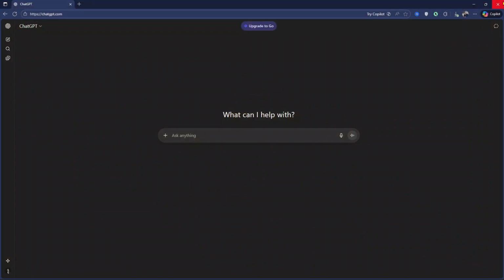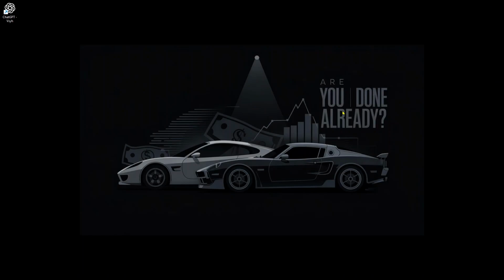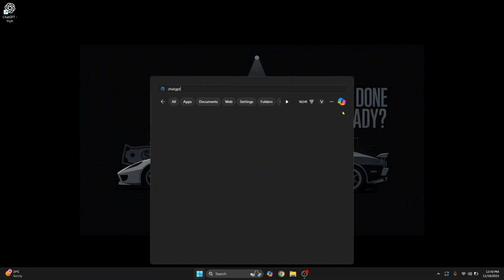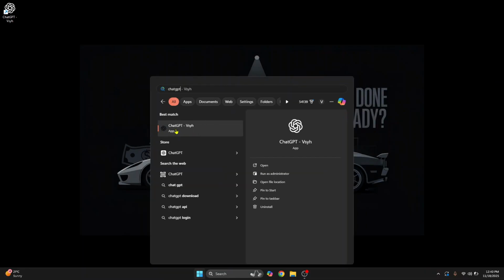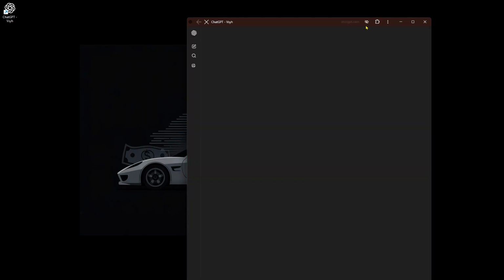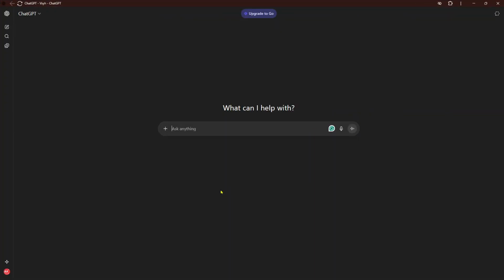Now you can close Chrome, close Edge, and close whatever you want, and press your Windows key and type ChatGPT. As you can see, it has now been installed as an app. Now you can uninstall this or run it as an administrator. Just click on this and ChatGPT will open directly and you can do whatever you want with it. If you were logged into any account in your browser, the same account will be logged in here.